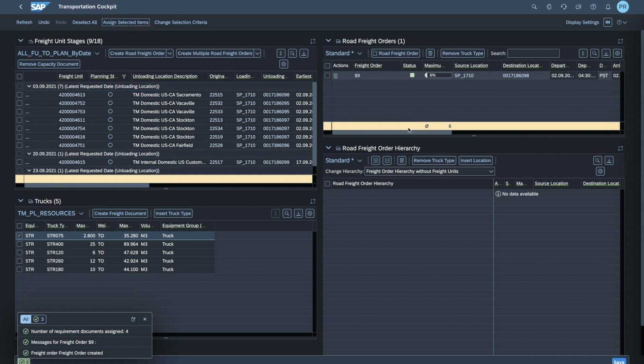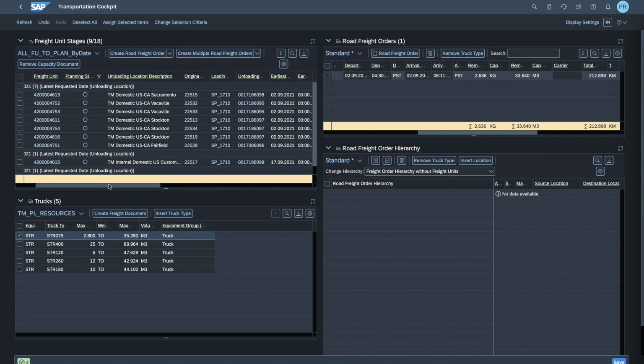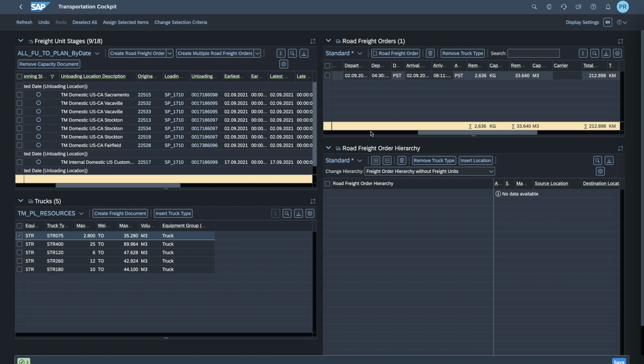And the result that we have here is, as we can see, everything is positive. We can see that the dates of the resulting freight order is the 2nd of the 9th, and it will finish on the 2nd of the 9th, which corresponds to the dates that we had on those freight units. Now I'm going to add to that freight order, because I can see that I do have a lot of capacity available still to plan onto it.